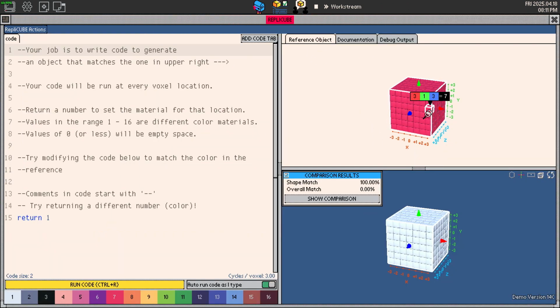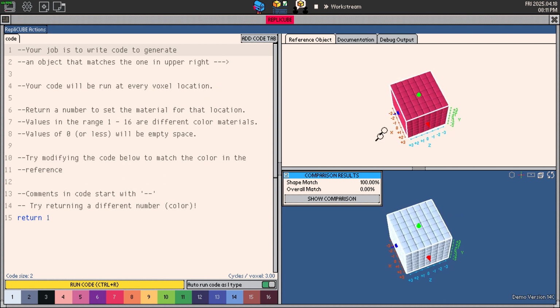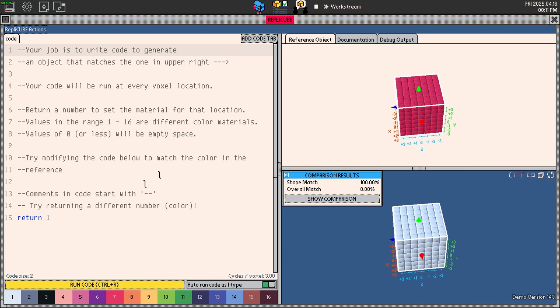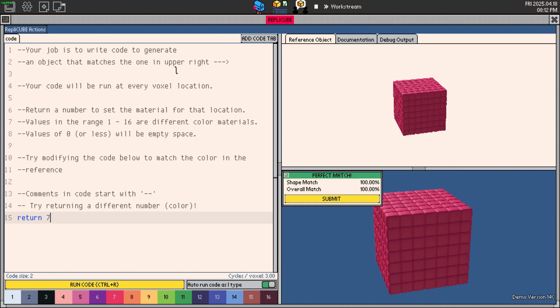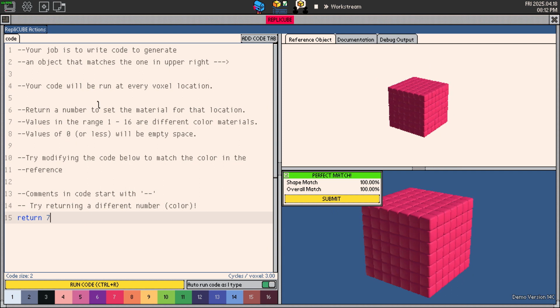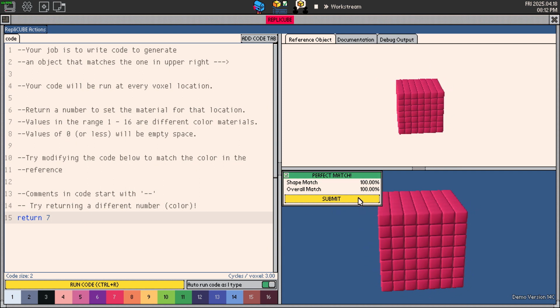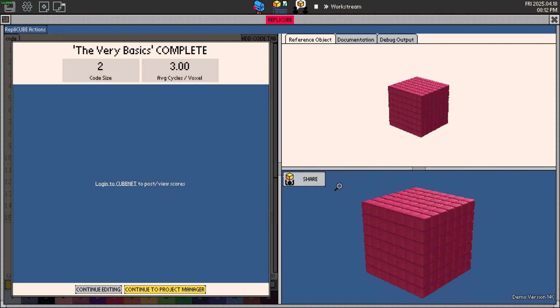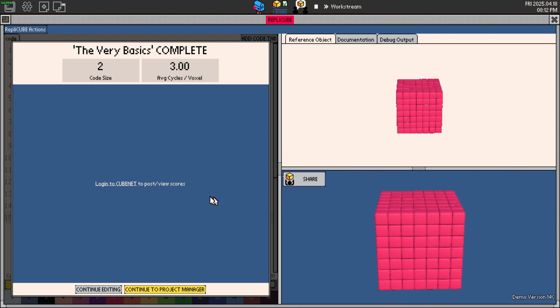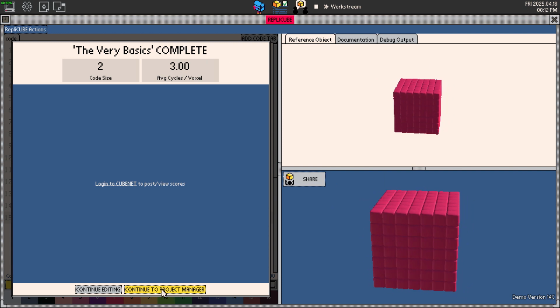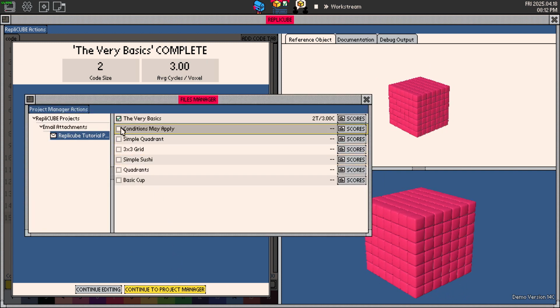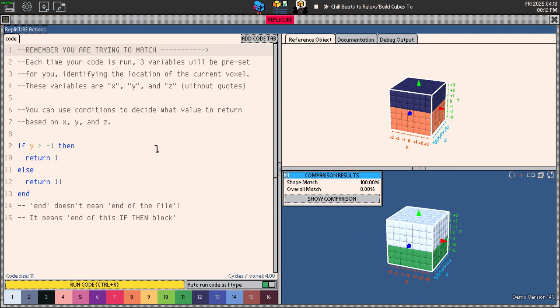So, reference object here. Oh, and it tells us the coordinates and the color number. So all we have to do is to return 7. And yeah, if you want, you can read those, but I will only read the comments when I fail to do something. Okay, so continue, the project manager. Let's check out the conditions.